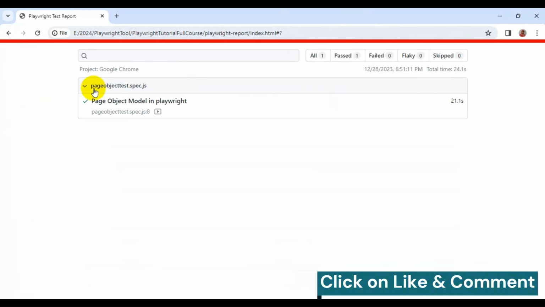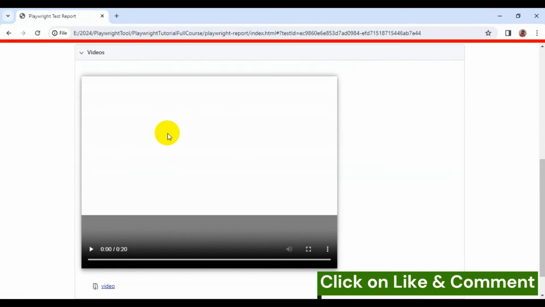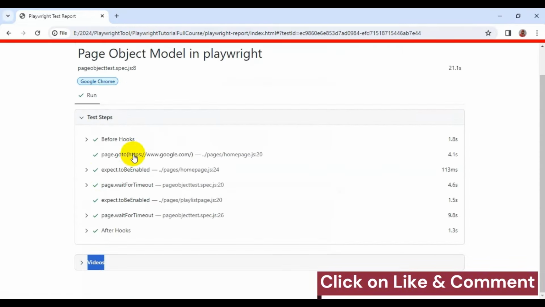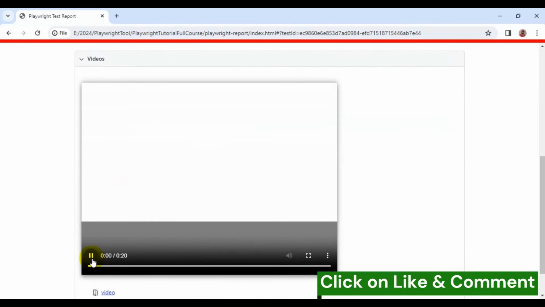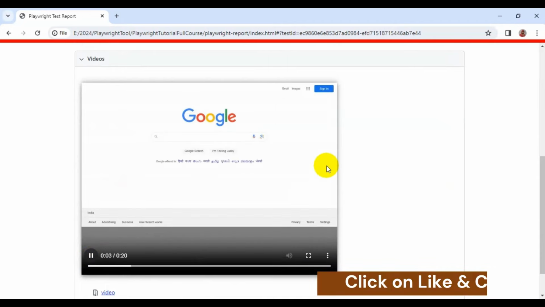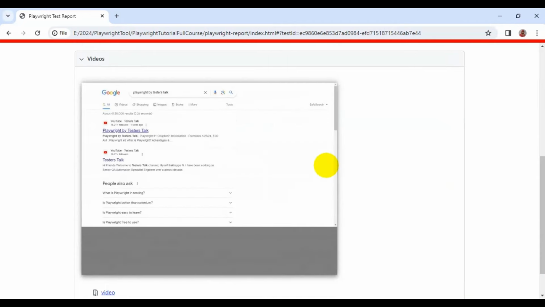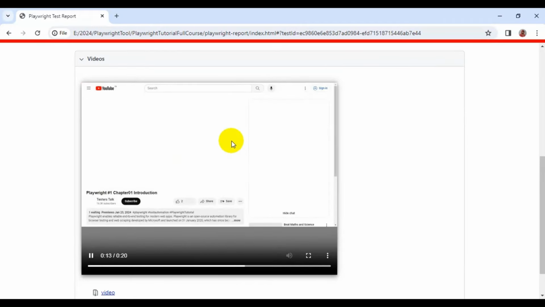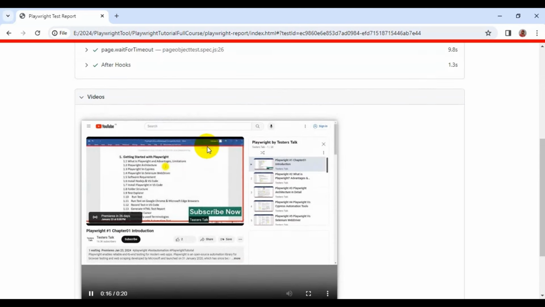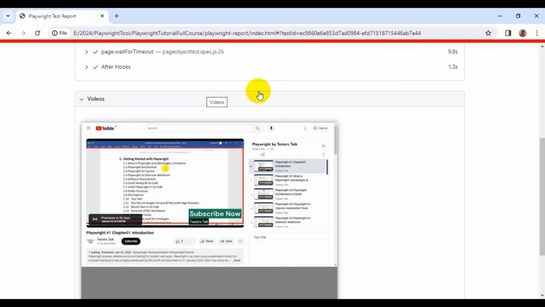And if you see here, guys, we have executed the page object test.spec.js file. And here only you can see that video has been added into this particular test execution. And if I come down here, you will be finding the video section, right? Based on your need, guys, you can enable the configurations in the Playwright config JS file. So this is the complete execution of the test case, right, guys? So that's it, guys.